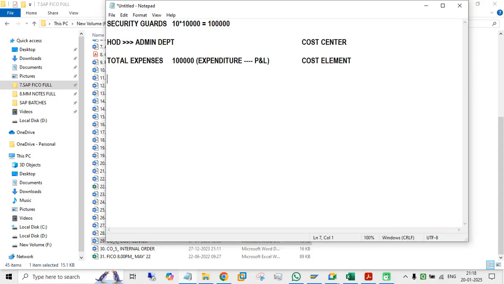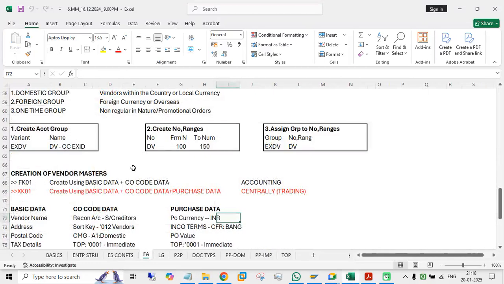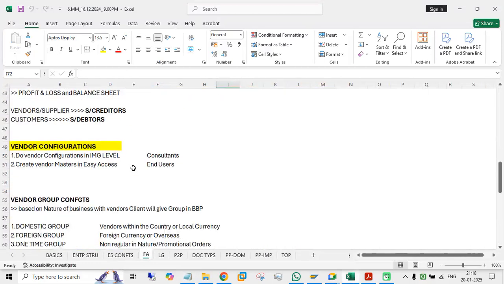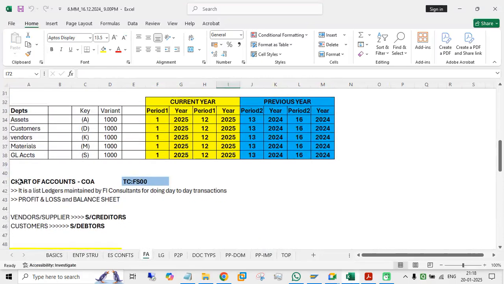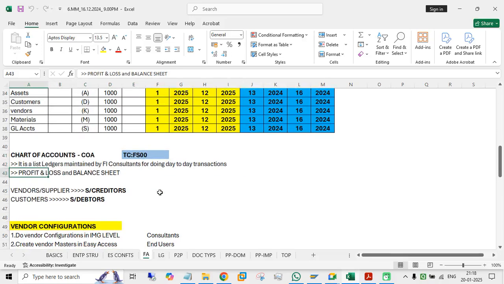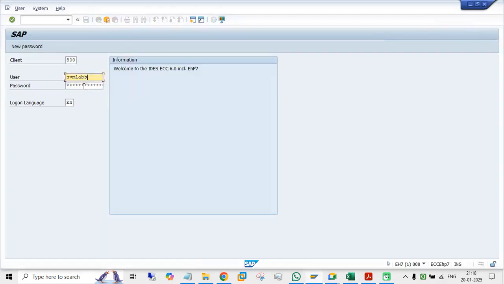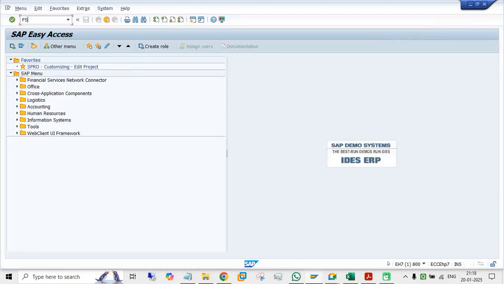You remember in the global parameters when we discussed financial accounting, I told you about the GL masters, right? Chart of accounts. It is a list of ledgers for profit and loss. So we will create that. Normally if you log into SAP here, FS00 is the T code for this one.